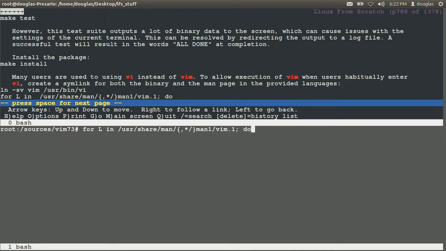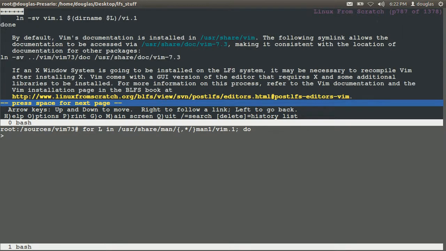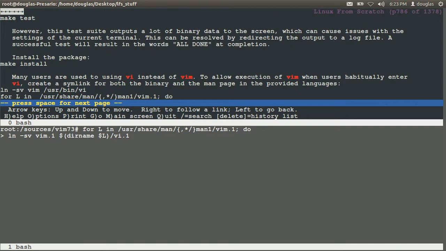For L in /usr/share/man/{,*/}man1/vim.1; do. We want to create a link: ln -sv vim.1 $(dirname $L), then pop out and say vi.1. Vim.1, good.